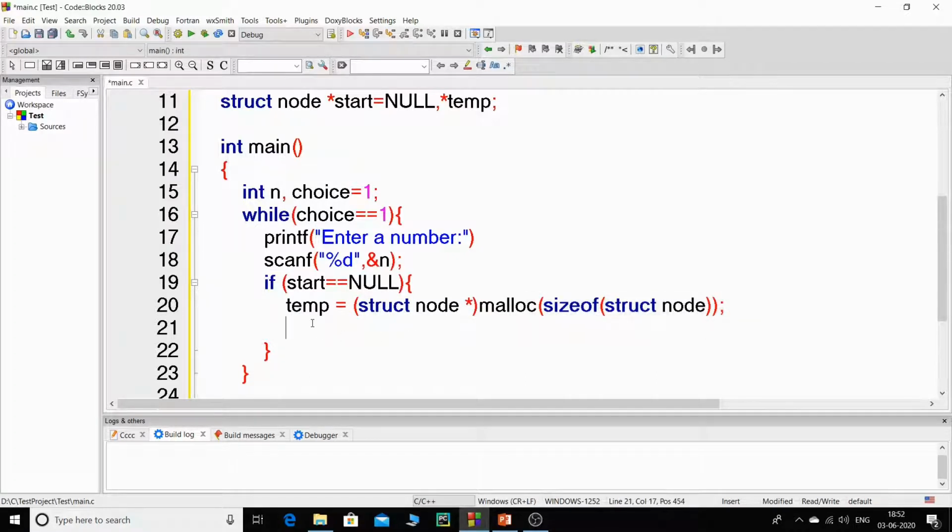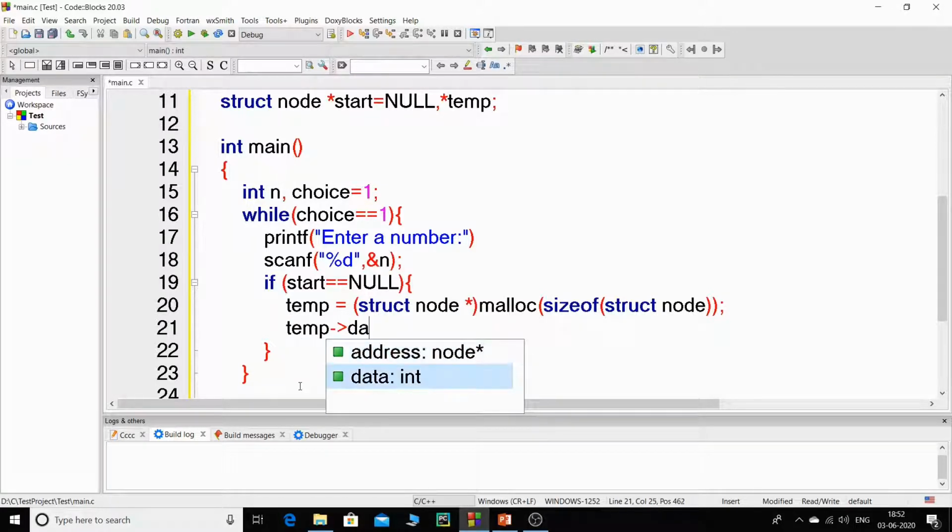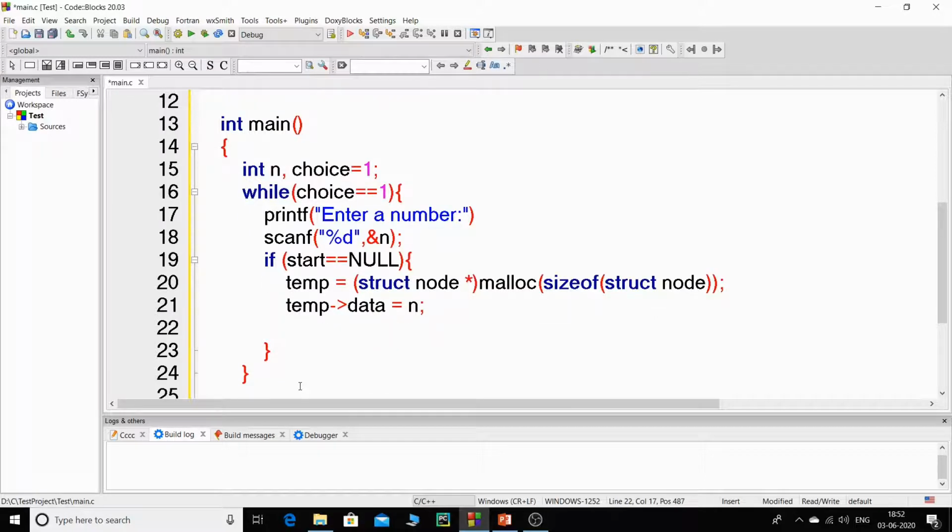So now this will actually assign a memory block to temp, which means temp is going to point to that particular memory block. Then we simply access the data part, and in that we are going to store the value n. Then temp's address part, right now we are going to just keep that as null. So what is this going to do?